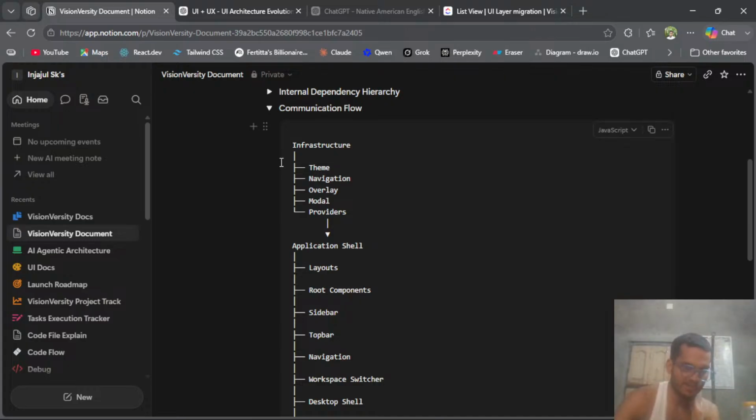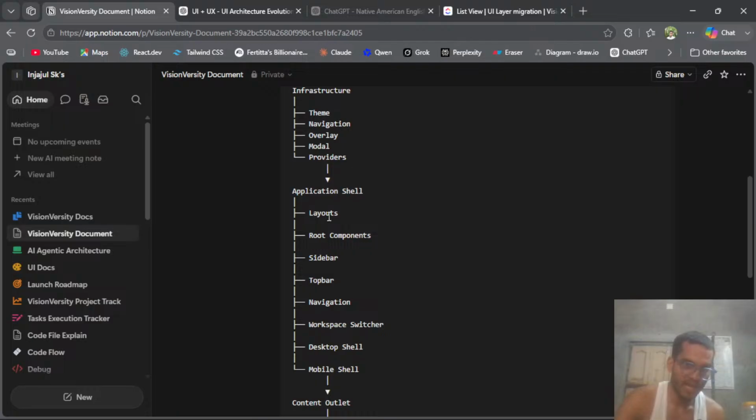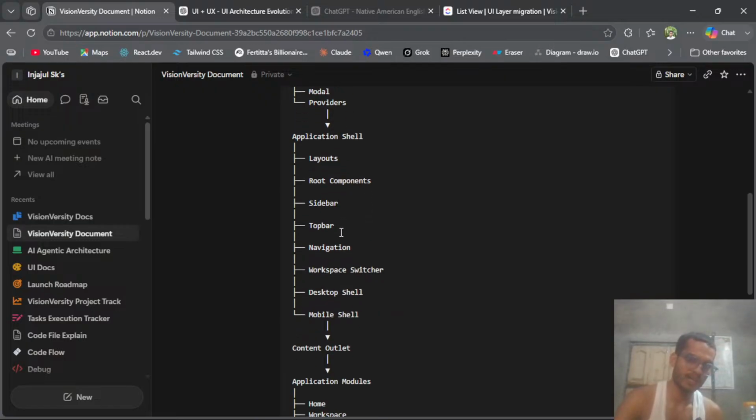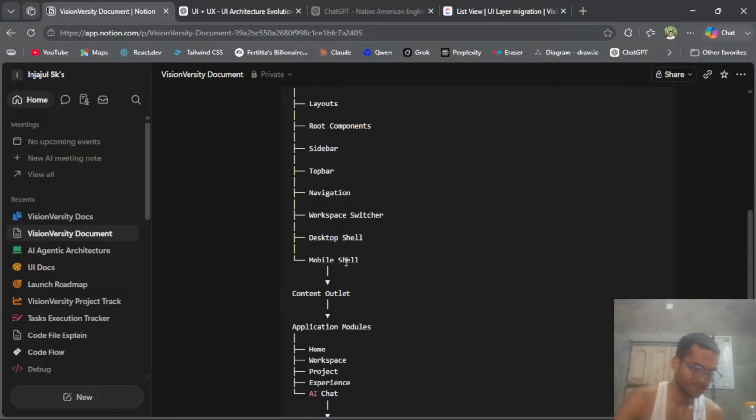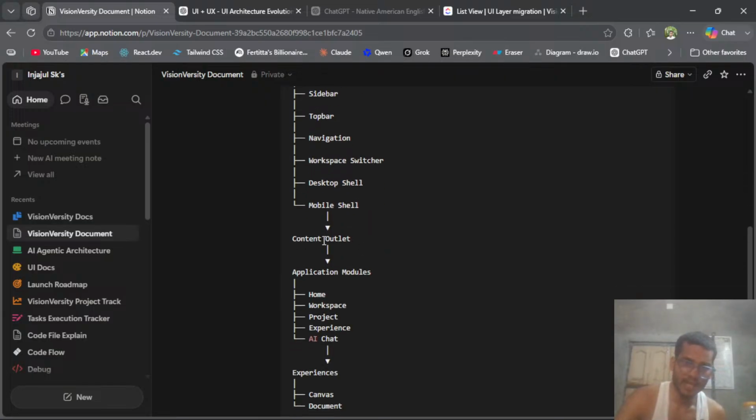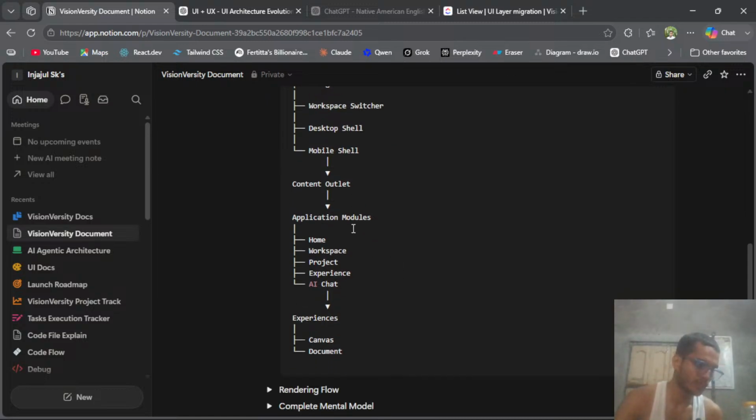So it's an infrastructure. Application cell depends on an infrastructure. Then we have layout, root component, like I explained earlier about application cell. Then we have sidebar, top bar, navigation, workspace switcher, desktop cell, mobile cell. Then we have content outlet. Then we have application module: home, workspace, project, experience, AI chat. So this is the real application module.